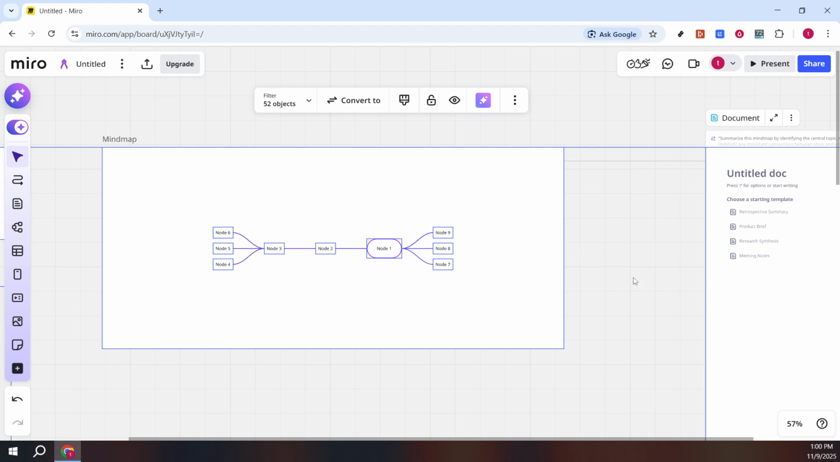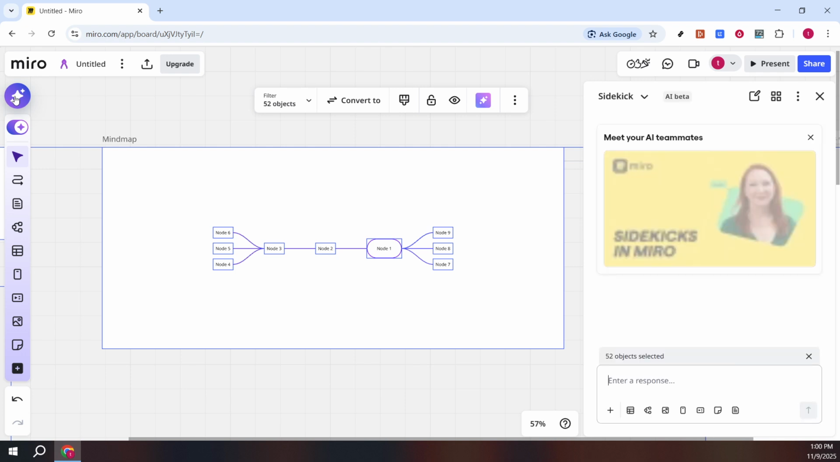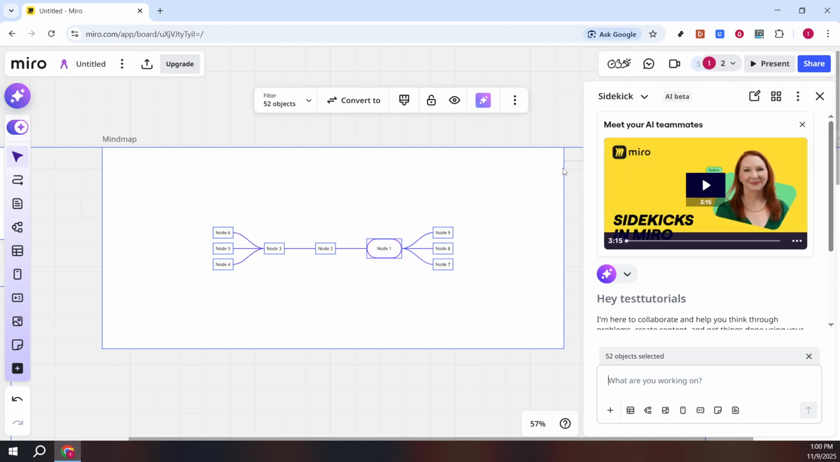Perhaps you need some inspiration or want to leverage the power of technology to enhance your mind map. Miro's AI assistant, termed Sidekicks, can be of great help. On the left side of your screen, you'll find a panel. Click on Sidekicks to explore AI-driven suggestions. This feature can bring a new dimension to your brainstorming by suggesting ideas or helping you refine existing ones.